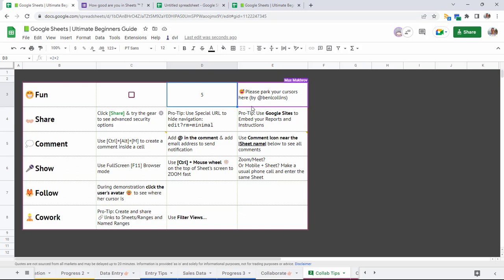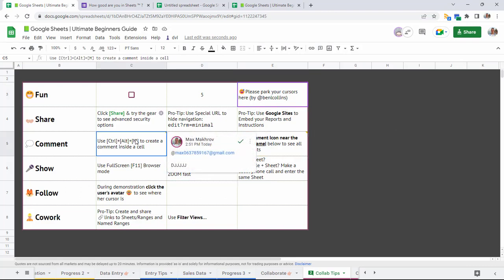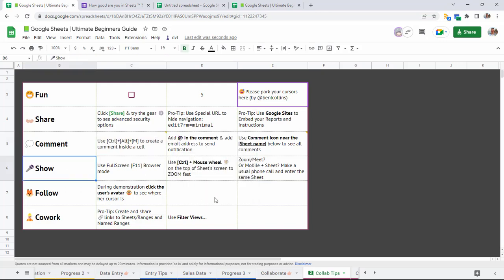And please park your cursors here by column. When you share your report with your peers, and all of them have this shareable URL by email, you will see their cursors. But if you want to park them here, it will be more beautiful. They will not be in the messy places, so it will show your report in a more beautiful way.